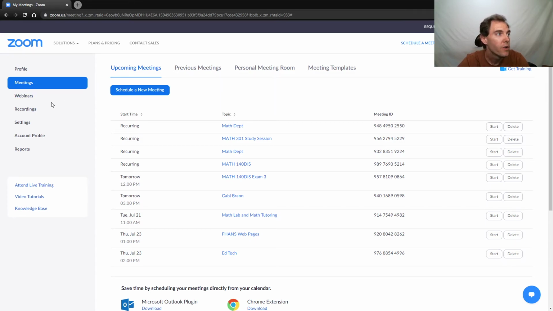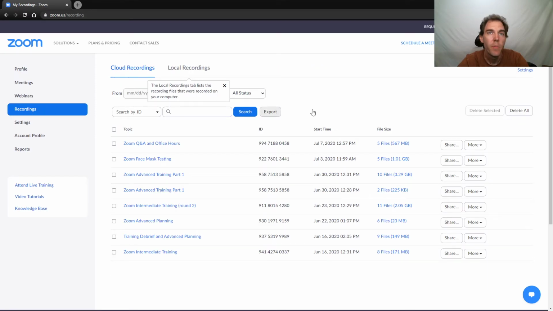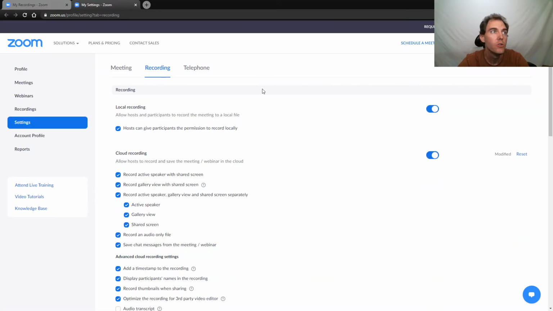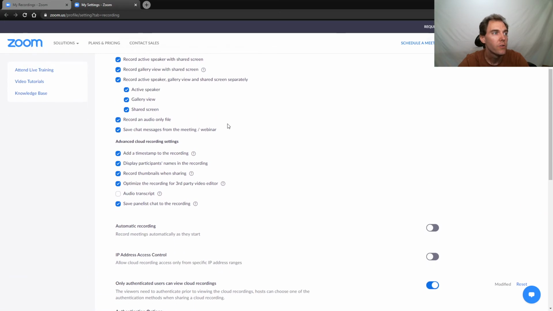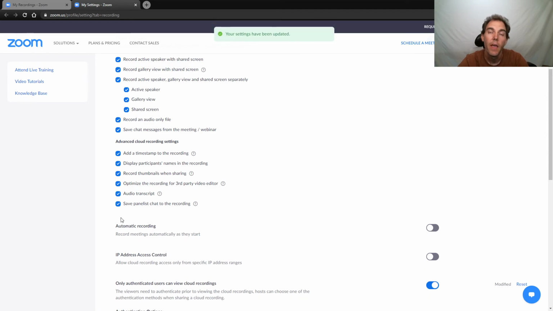So to enable audio transcription, we go to Recordings on the left menu, and then in the upper right, we click on the Settings button, and we'll open a new window. And the audio transcript option is right down here, and so we just tick that. We click Save, and now audio transcripts are enabled.